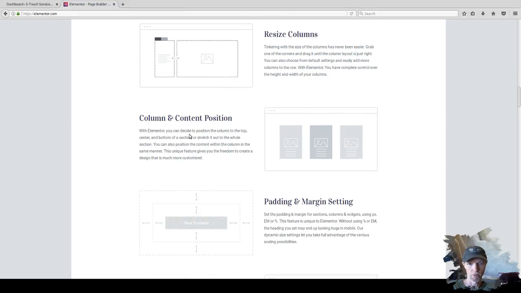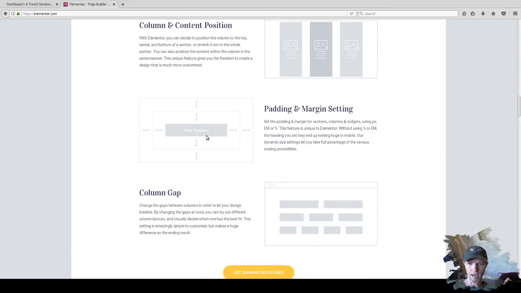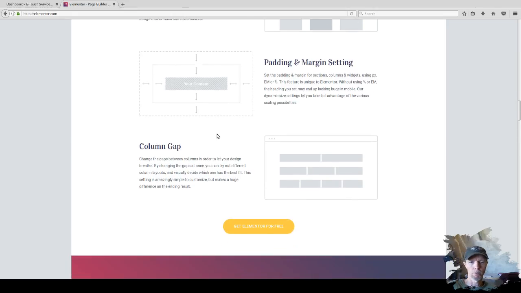That's kind of cool. You can mess with your padding, margins, settings. That's cool. Column gap. You can set your gutters or gaps. I guess they're calling them gaps here. I would consider that gutters, but we'll go with that.